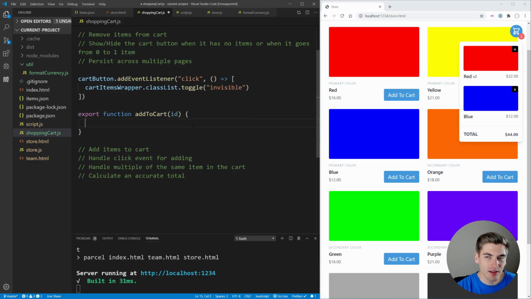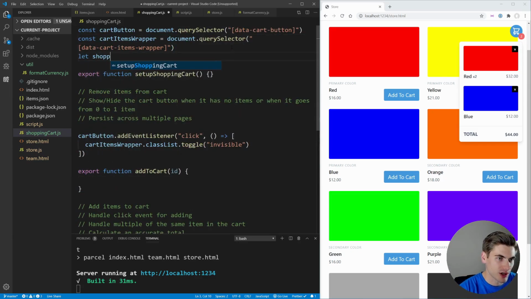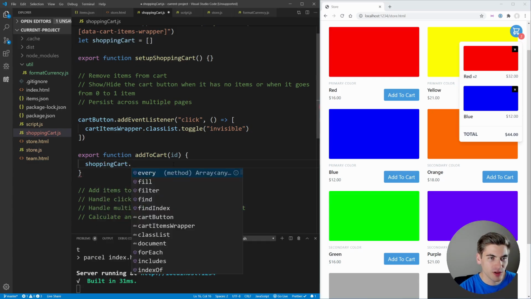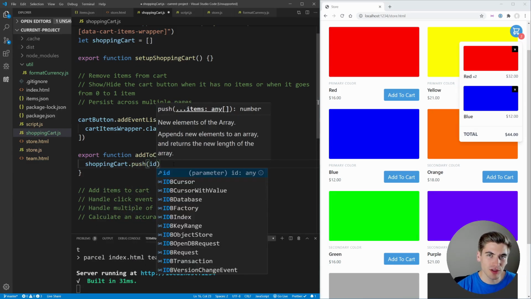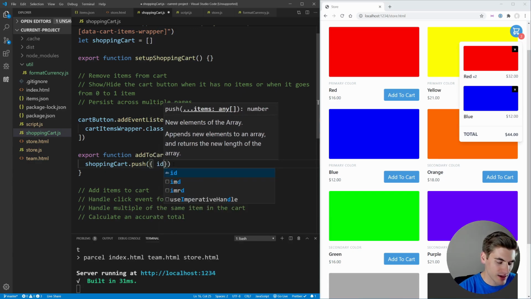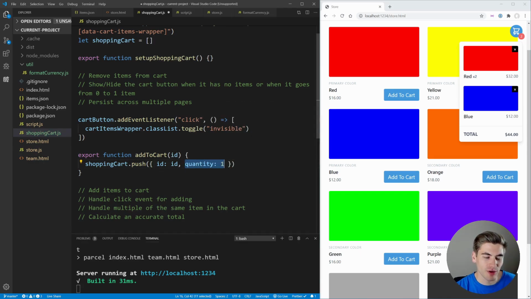Now with this ID, what I want to do is just add this to some shopping cart variable. I'm going to create a variable called shopping cart and set it equal to an empty array for now. We have nothing in our shopping cart to begin with. And I want to take our shopping cart and append this to it, so I'll say push. And instead of just pushing the ID, we also need to be able to handle the quantity as well. I'm going to do this as an object with an ID, which is going to be our ID, and a quantity, which is going to be 1, because we need to be able to handle how many of the item are in our cart.